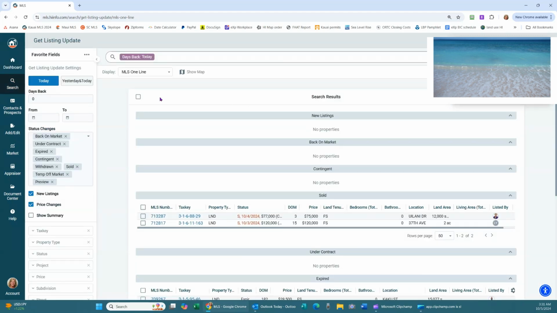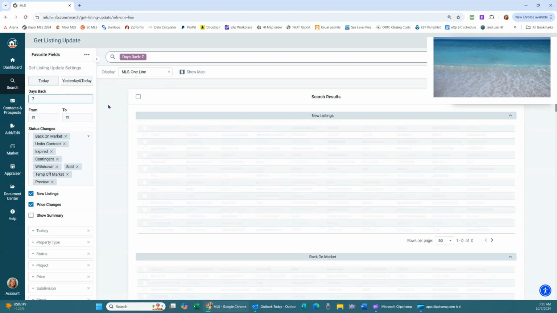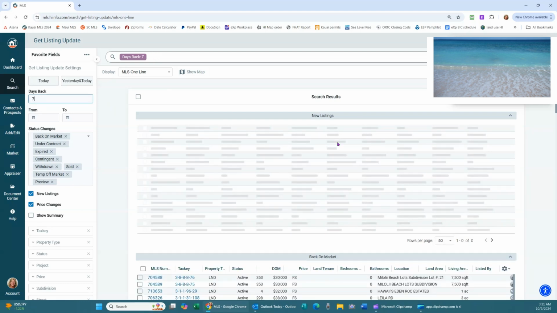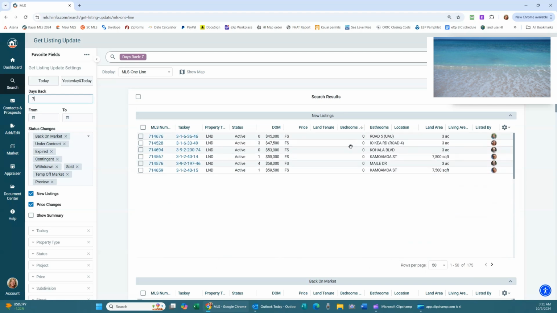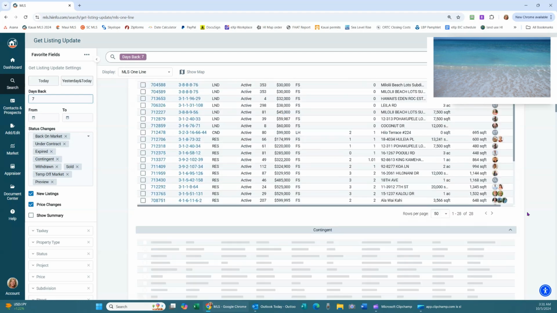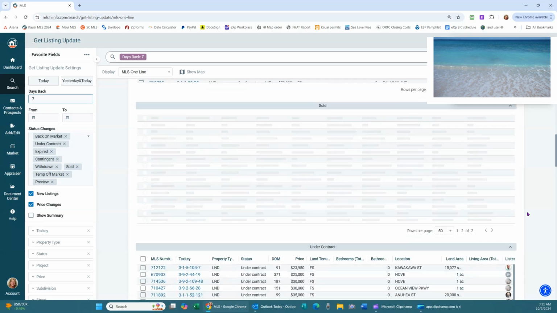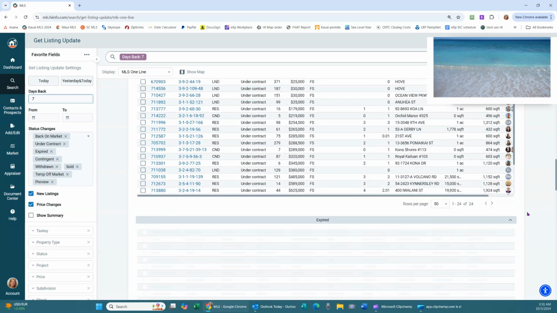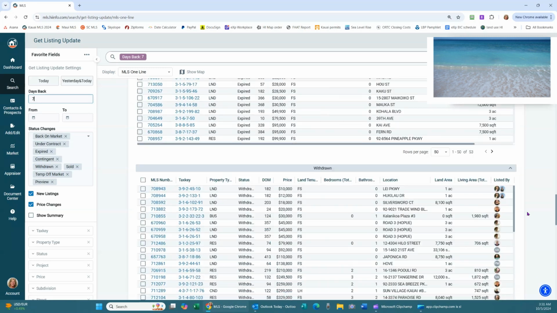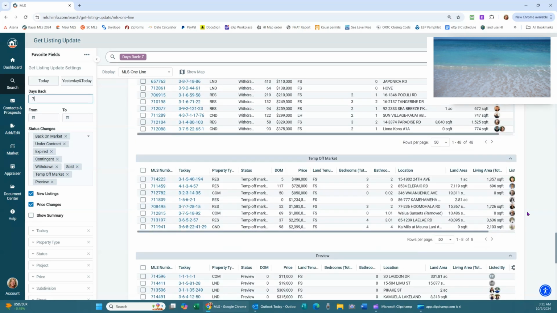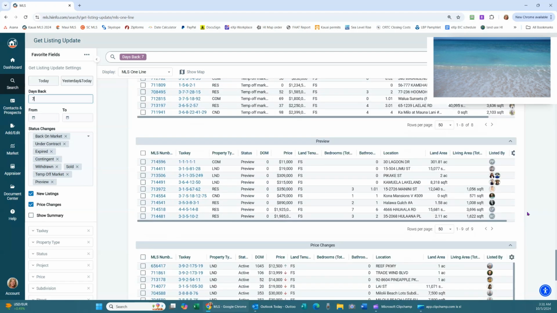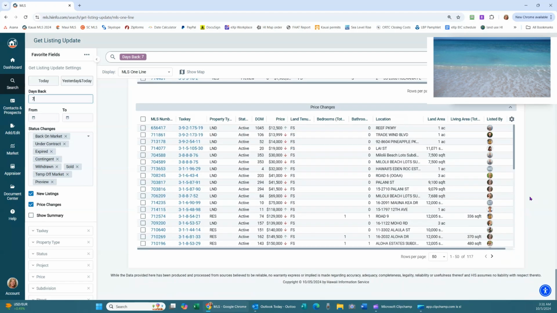Once we're in here, we can control how many days back. The request was for 7, so we're going to do 7 days back. You can actually see all of the activity: the new listings, back on market, contingent, sold, under contract, expired, withdrawn, temporarily off market, preview properties, and price changes. But we're going to narrow this down based on the request.